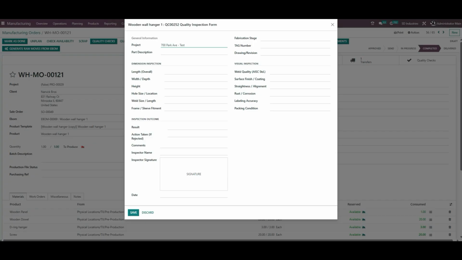Wherein the project over here gets auto fetched. You can define the part description over here. So about the part description, fabrication stage, the tag number, if there was a revision, and drawing and revision number, over here you can define, and these are all the dimension inspections. Over here you can define all the quality checks, whether it was passed or failed. Define this as passed over here. So there are certain conditions as well over here. I have explained that in quality.